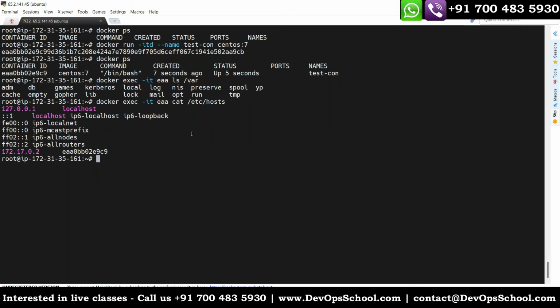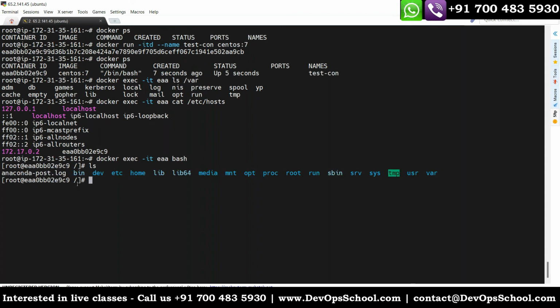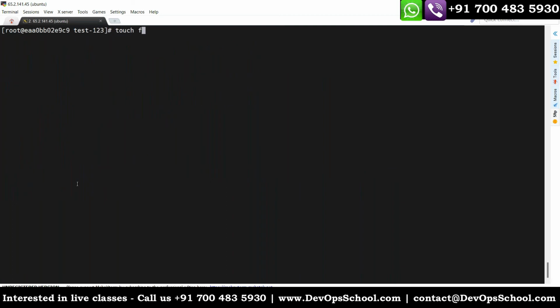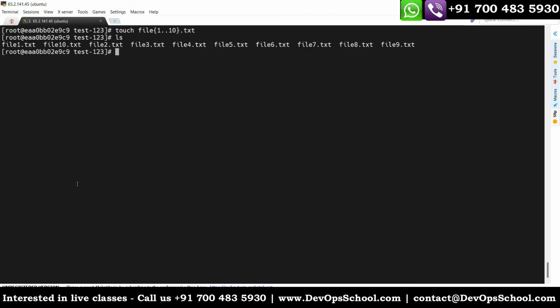Now I want to log in. So here you will have to execute bash. Bash is a shell. As soon as you enter this, your container's bash will be started. Enter. See that, now we are inside the container. Again, you can do anything over here. You can run the ls command. You can run mkdir test123, something like that. You can go to the test directory. You can create a number of files here. Let's create 10 text files. It will list them, right?